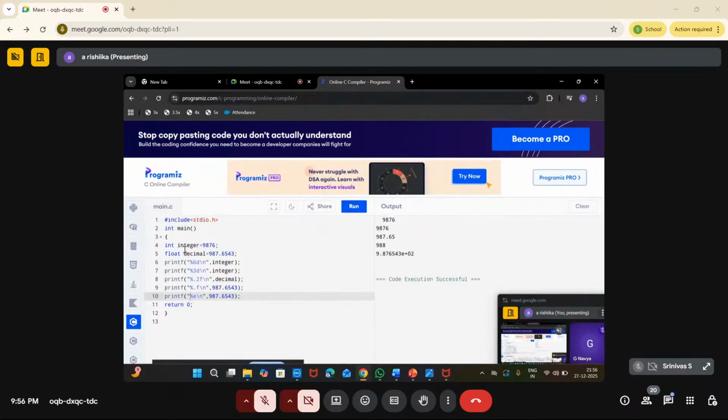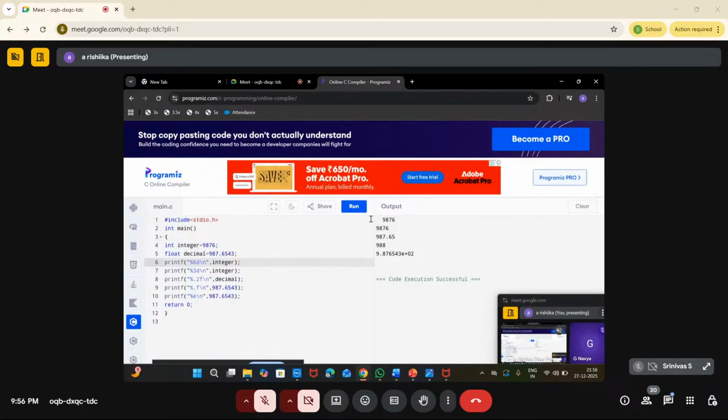Now just here, I've given the integer as 9876 and the floating as 987.645. So here I'm asking for the integer with space 6. What does that mean? Before printing it, there should be 6 spaces, right? Next I'm asking it %3d integer. Why did the space not come here? Space should come here.